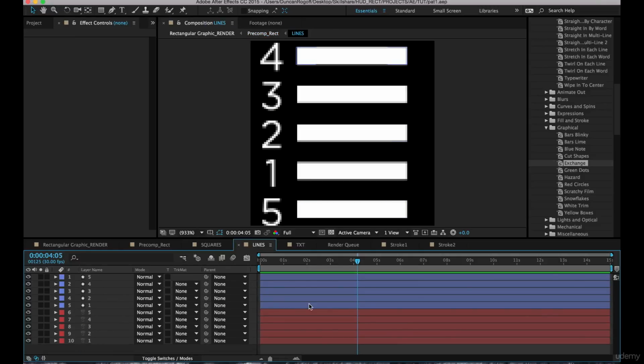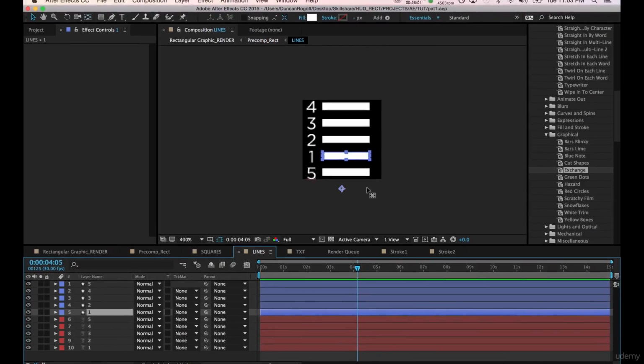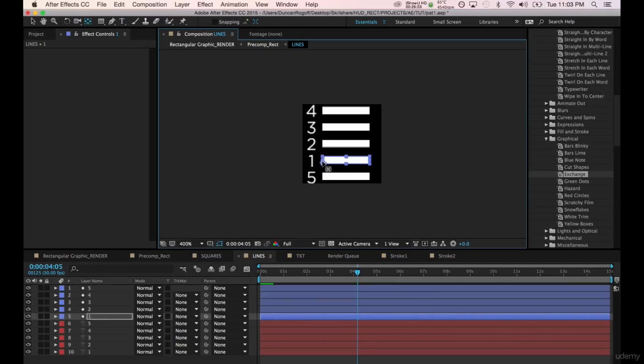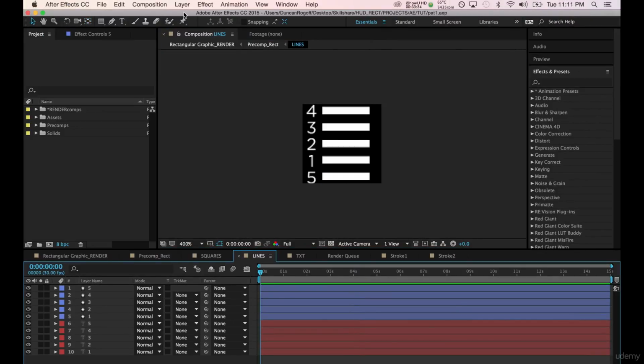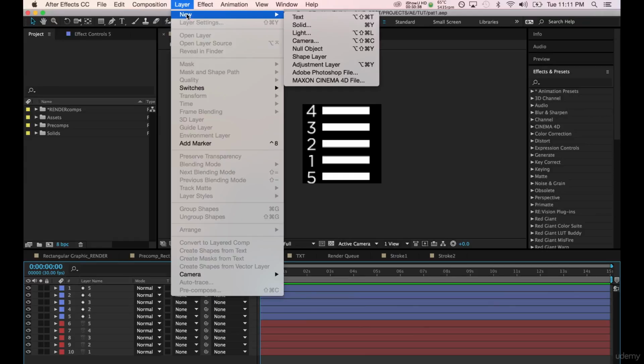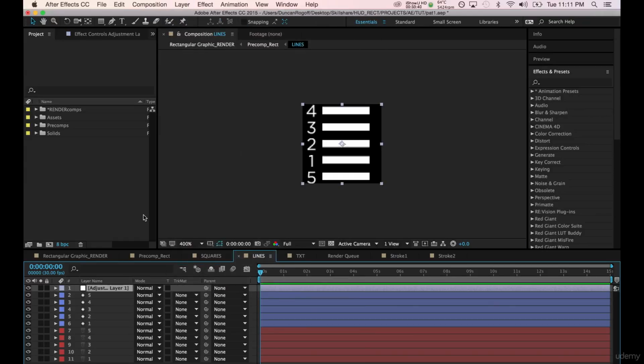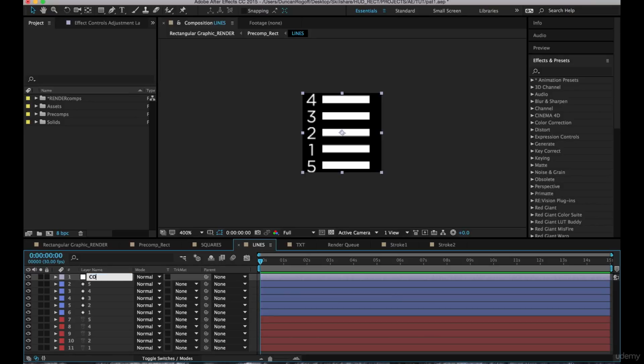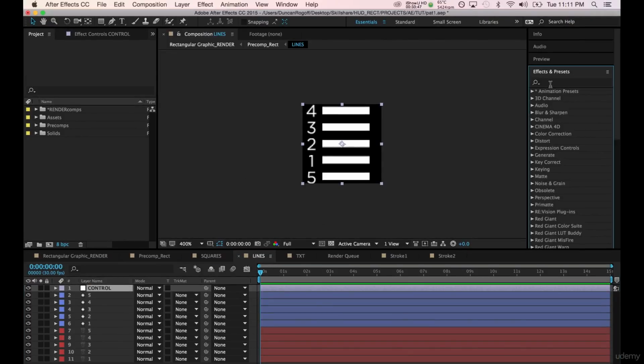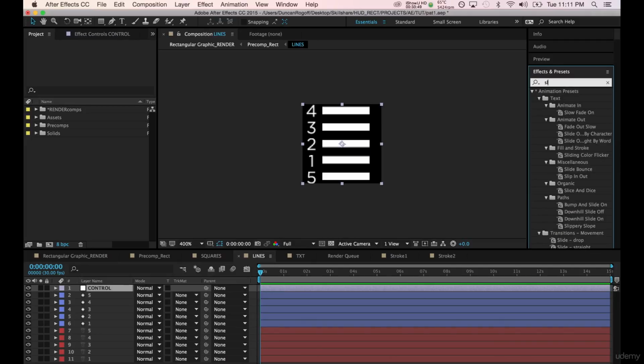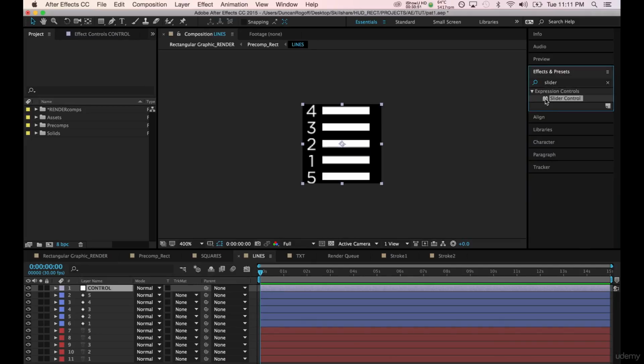So we'll hop into our lines here. And I'll grab each of our lines, and I want to set our anchor points to this left side. So what I'm going to do is create an adjustment layer to hold all our sliders. I'm just going to come up to Layer, New, Adjustment Layer. I'll just call this Control. Come to our Effects and Presets window, and I'll type in Slider Control.